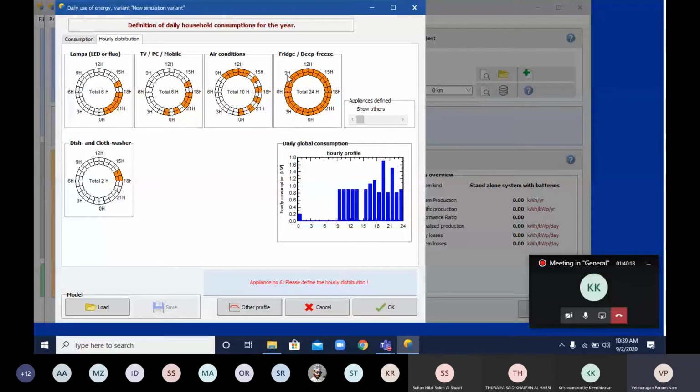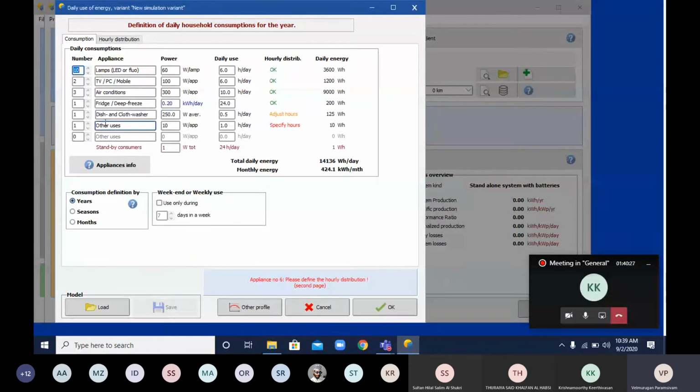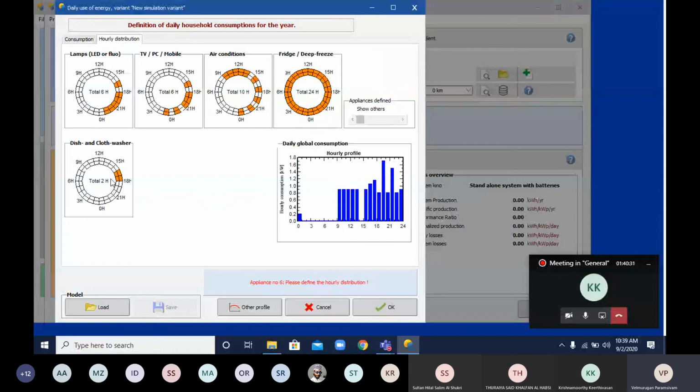Okay, next you can choose fridge. Already we told, 24 hours, fridge we are always using. That's why 24 hours. Next, detergent cloth washing. How much? 0.5 we are using. So averagely, I'm telling here the average per day. Normally we use it once in 2 days, most probably. That's why I'm giving average per day 0.5. If you want to change, you can change it here also.